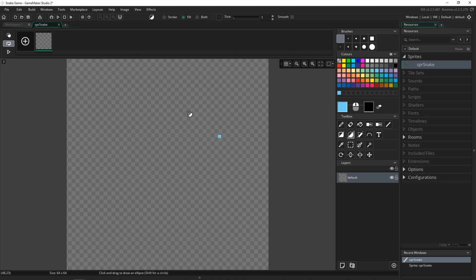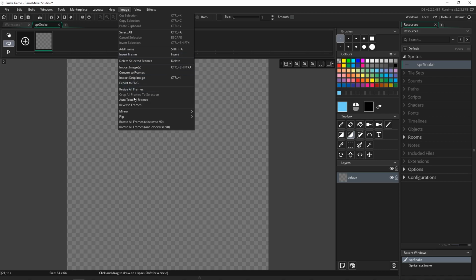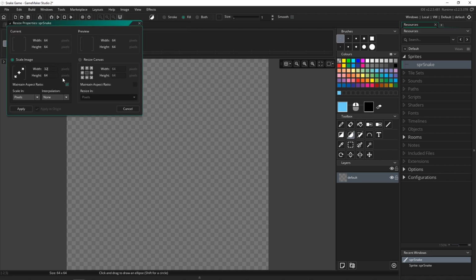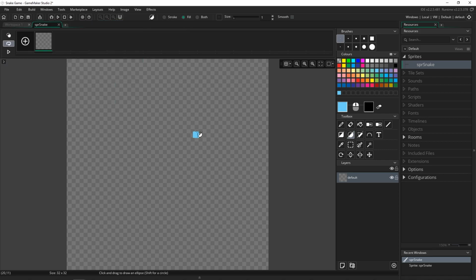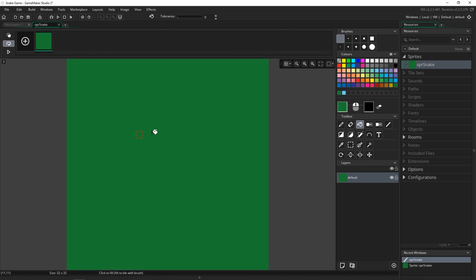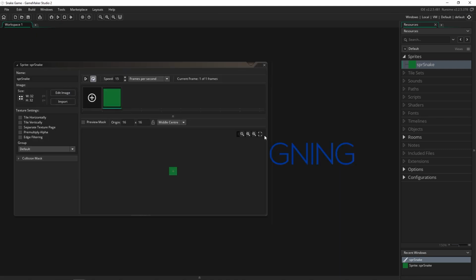Most of the time you'll want to resize the image itself. What I'm going to do is come up to image, resize all frames, 32 by 32, and then I can press F for the fill tool over here. It's a big bucket. I'm going to click on this green, I'm going to paste it right there, and the whole thing becomes green. So there is our snake.